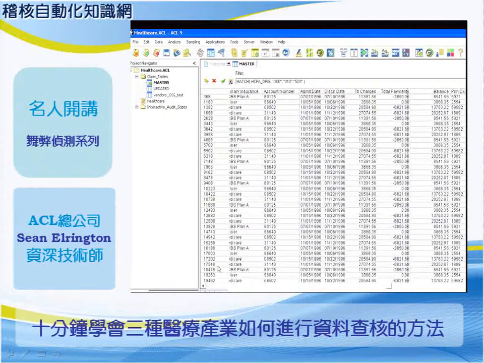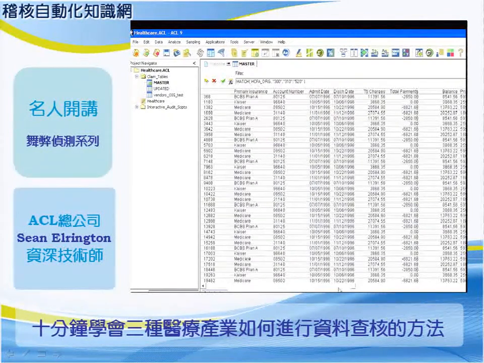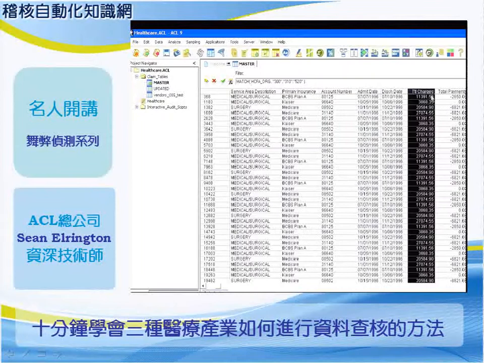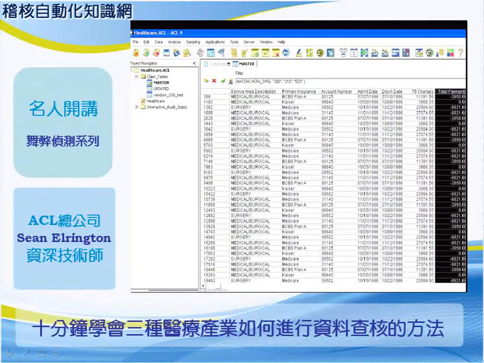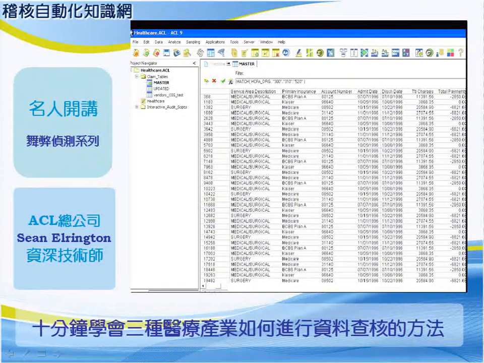If we look at our data set a little more closely here, we can see that we have a column for total charges, and we have a column for total payments. And we also have a column for balance. What I'd like to do is figure out everybody who's got an unusually high balance. But in order to do that, I have to calculate what the average balance is.